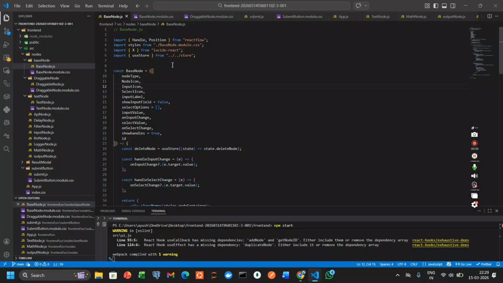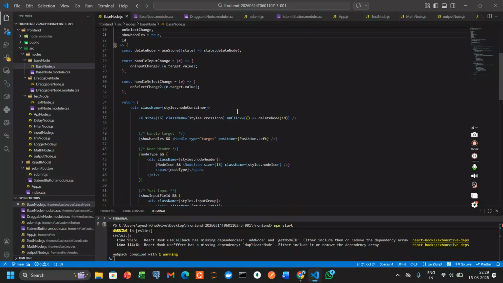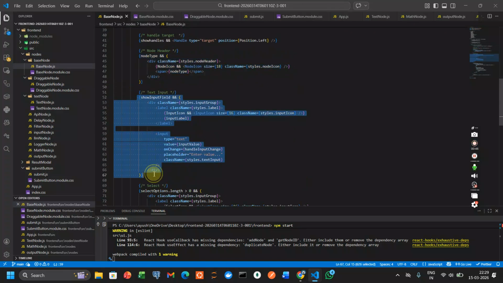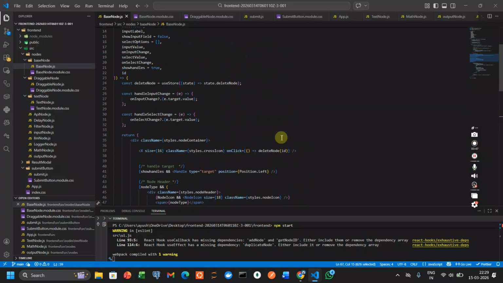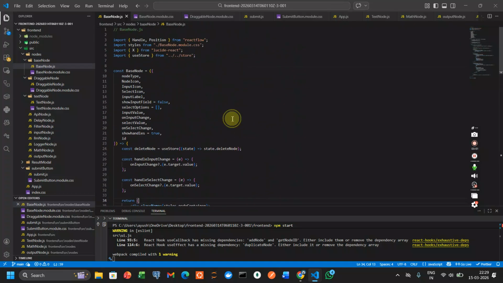This is the code for the base node. Here you can see this is a React component and it receives multiple props. Based on these props, I can show and hide multiple components, which I am doing here with the help of these conditions. So this is all about the code of this base node.